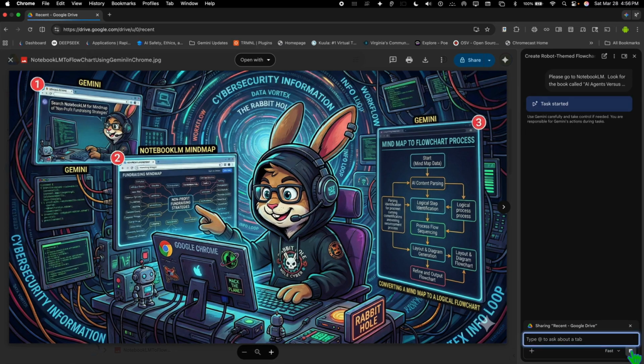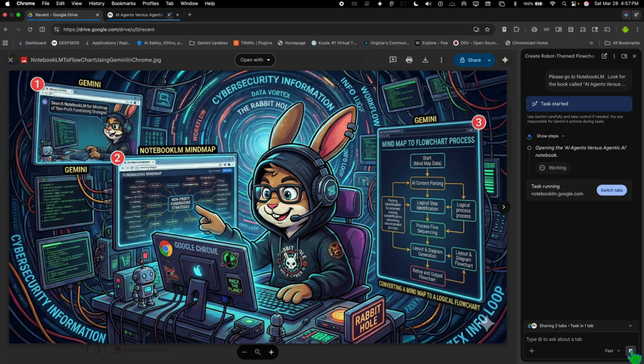We are looking at Google. We're working with Gemini in Chrome and NotebookLM. I read a Reddit post where someone was asking how to convert a mind map in NotebookLM to a flowchart. Well, you can't really do that in NotebookLM, at least to the best of my knowledge. So I decided to play with it.